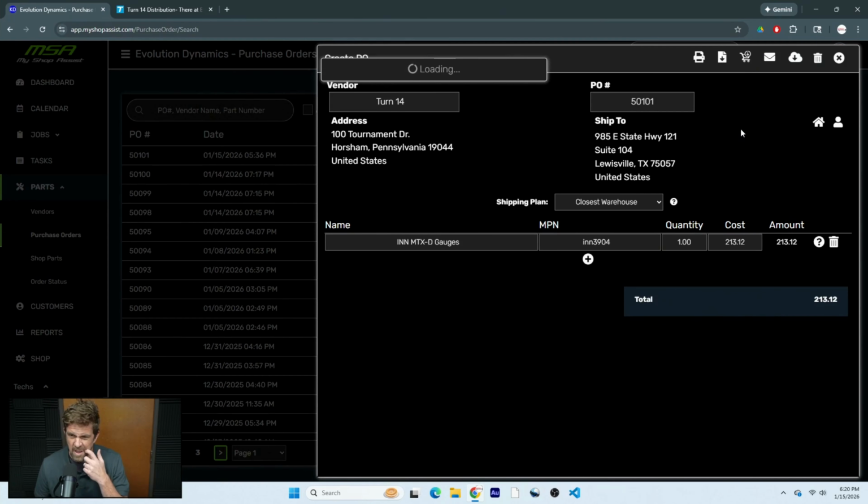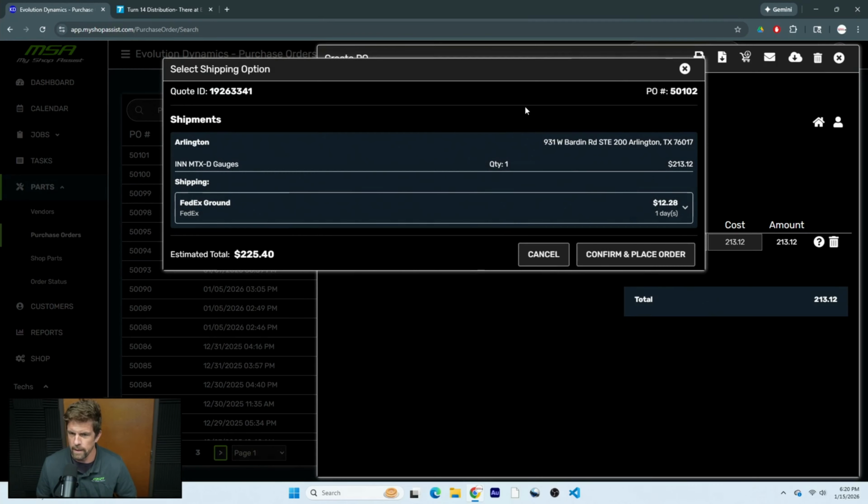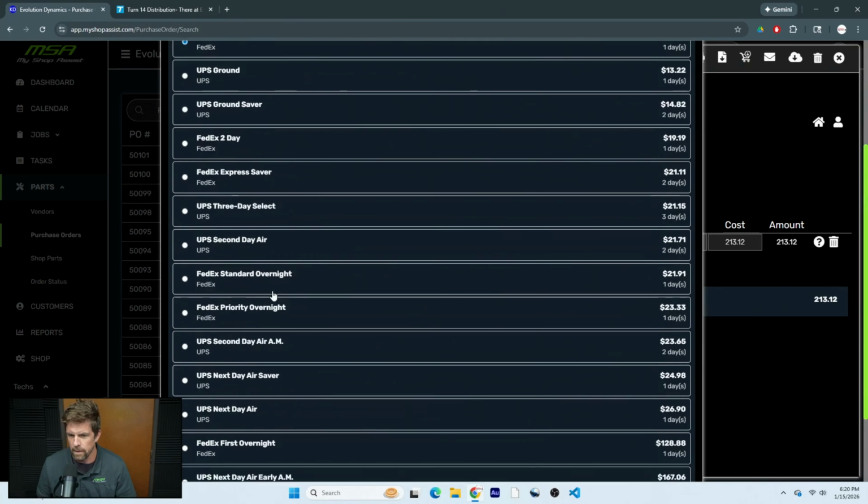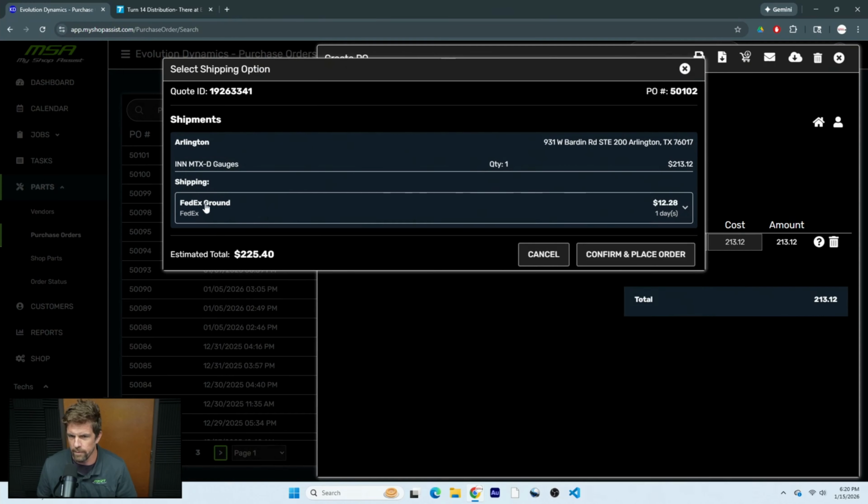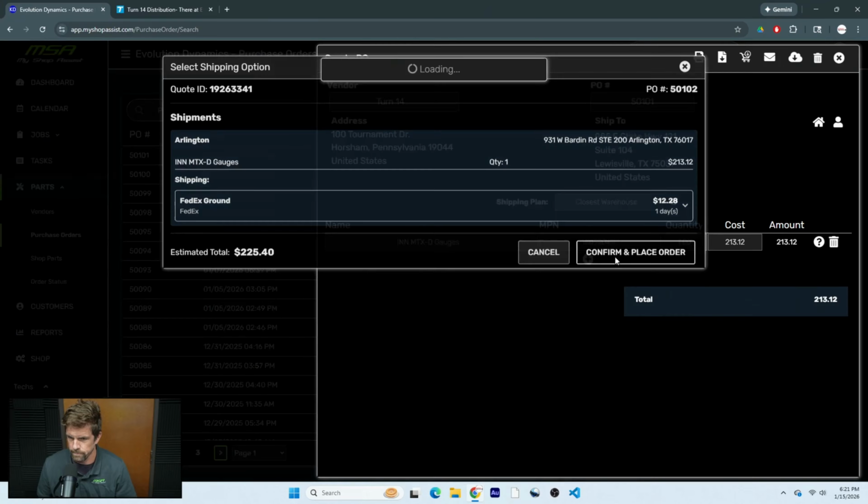It's going to think for a second while it pings Turn 14 and gets the shipping information. So in this case, we have all our options, and you can pick whichever one. We try to default it to the FedEx ground, but you can select whatever you want it to be. In this case, it's going to be coming from Arlington. We're going to go ahead and confirm and place order.